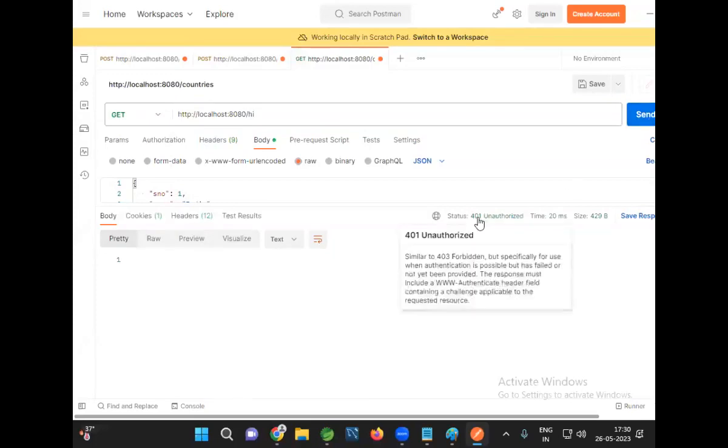What is the status code? Status code is 401. What is the meaning of 401? Unauthorized. Boss, you cannot access this application because it is not a normal REST API. That REST API has security. Who provided the security for the REST API? Did the programmer provide the security or did the Spring Framework provide the security?